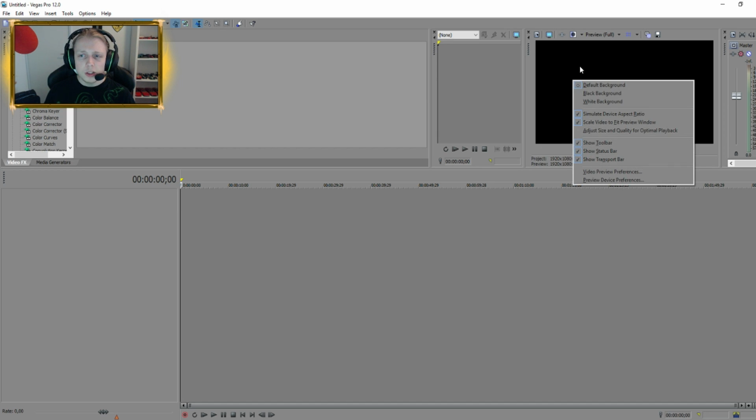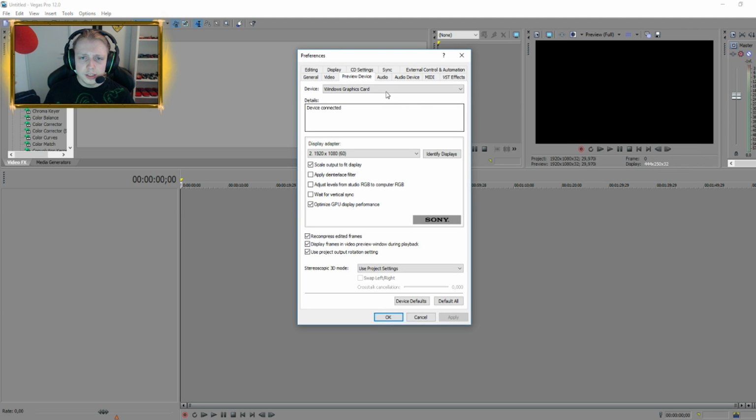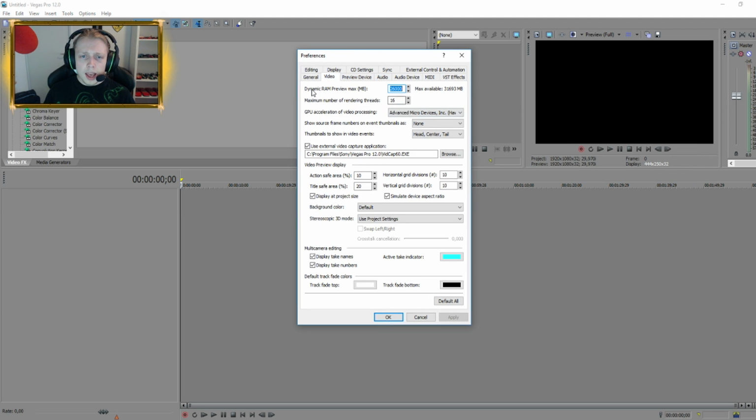Just a little bit of a tip before you start off doing this with editing. You want to press right mouse button on the preview scene. You are gonna go to preview devices. Then you want to go to video, and over here you will see dynamic RAM preview max. I simply change it up all the way to how high I can because I want to have a little bit of RAM left to actually do my gameplay afterwards.